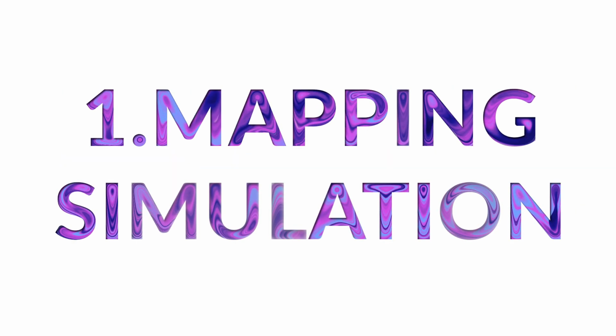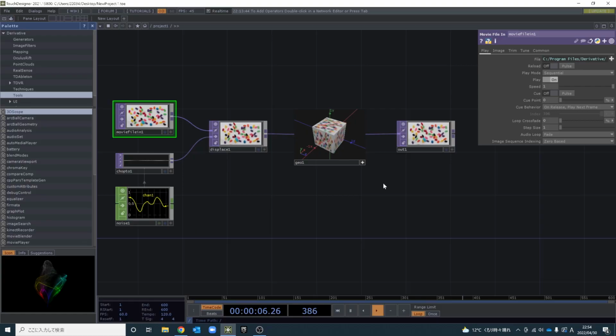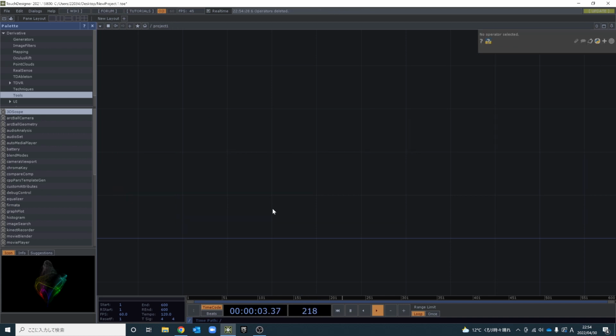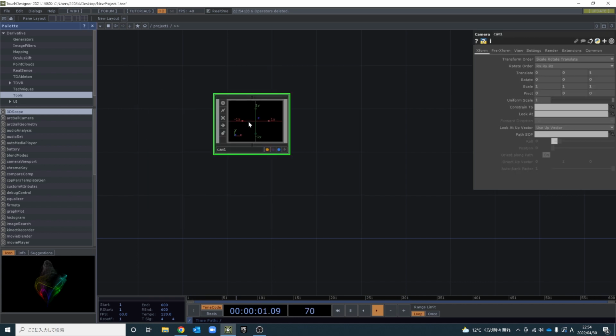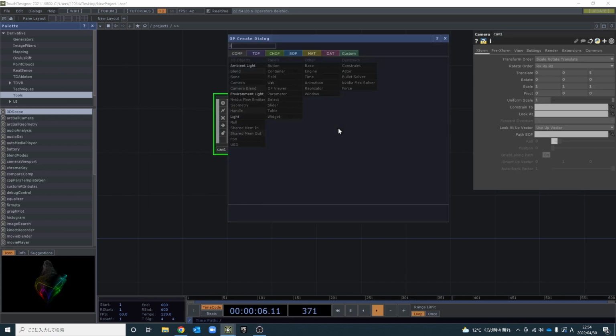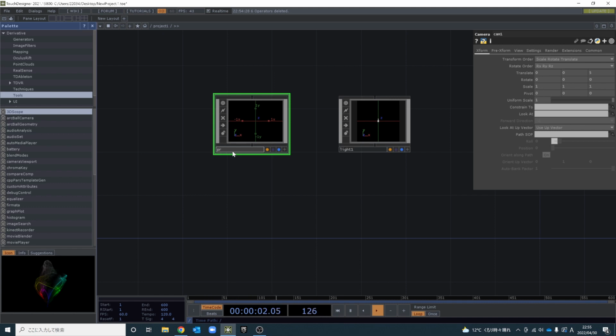So, let's take a look at the first step of mapping simulation. Open TouchDesigner and delete all code. I'm gonna create a virtual projector by Camera COMP and Light COMP. So I'm gonna add the Camera COMP and the Light COMP, and rename the Camera COMP to projector.